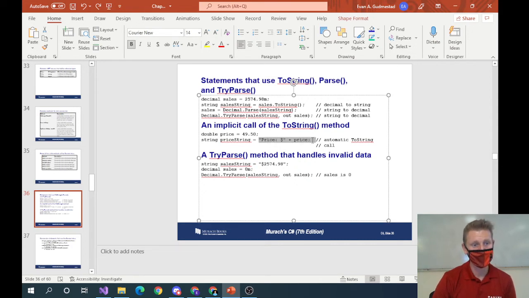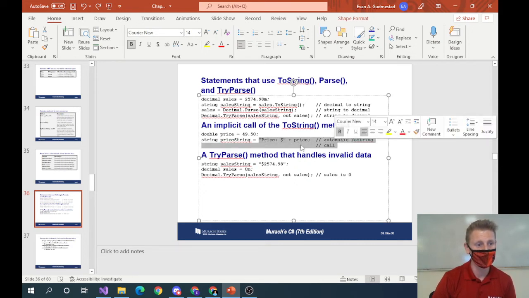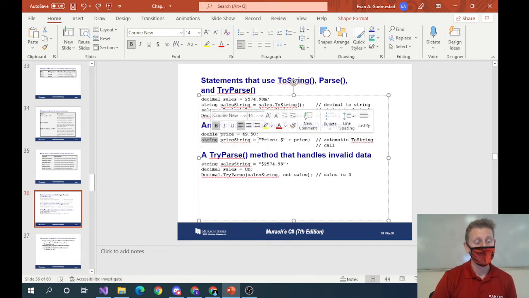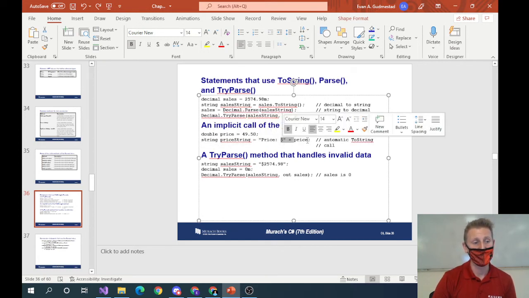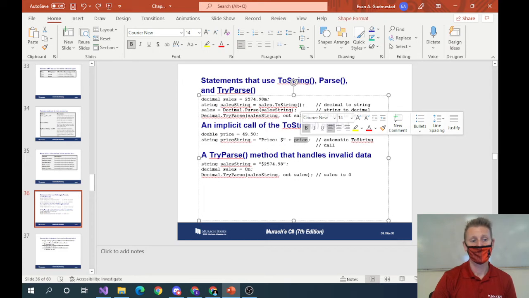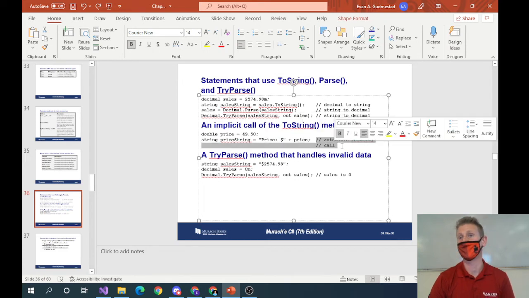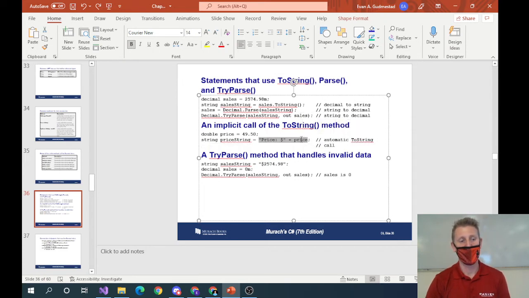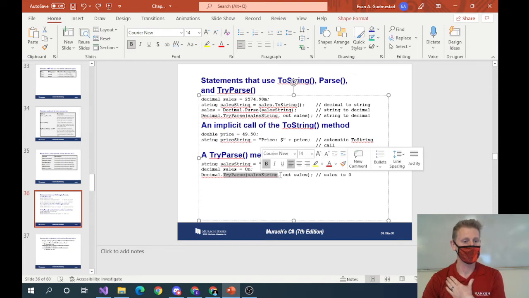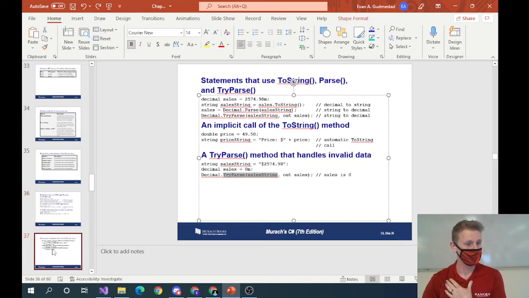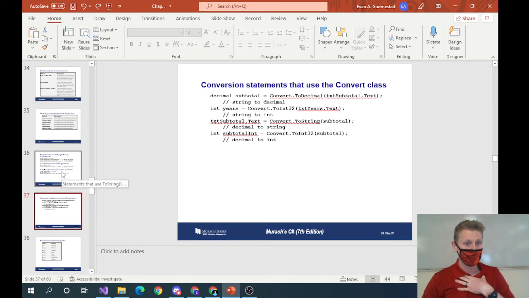Here was kind of interesting. We got a string on the left, and we've got a string adding into a double. What happens is an automatic call to the toString method. So when you add in a string and a double, it automatically calls toString for you. So you don't have to call it yourself. That's nice. And again, we kind of showed TryParse, I think, pretty well.